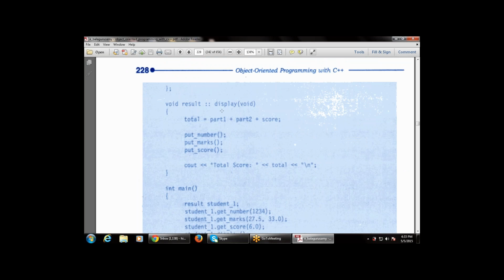So this is used as a void result, and there is a scope resolution operator, and there is a member function that is used. That is a void result, where result is the name of the class, and there is a scope resolution operator. The member function name is display, that is, display is the name of the function, and the argument list is void, that is, void result display void.